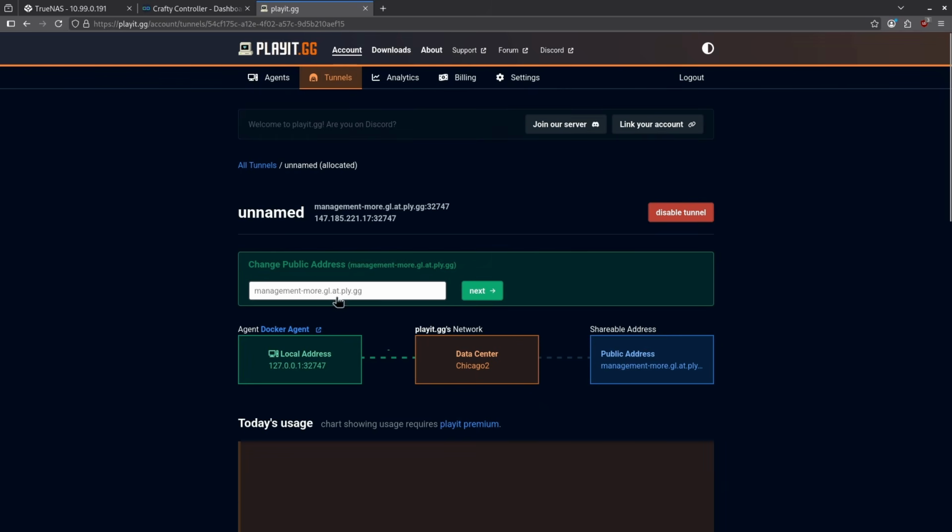Now my tunnel has launched. I can see here my public address is going to be management-more.gl.at.ply.gg. You can get a custom address if you're willing to pay for it for Playit.gg. I think a custom address is about $1 per month or $6 per year.